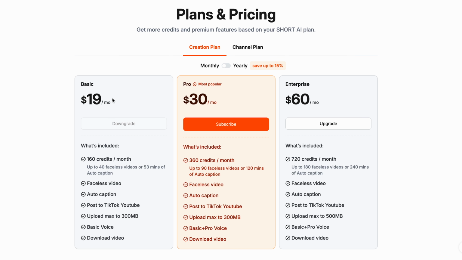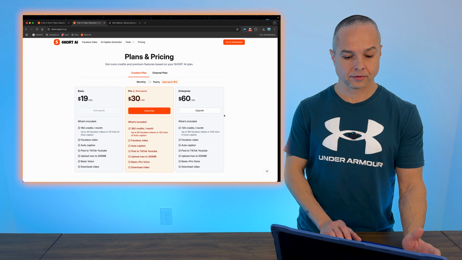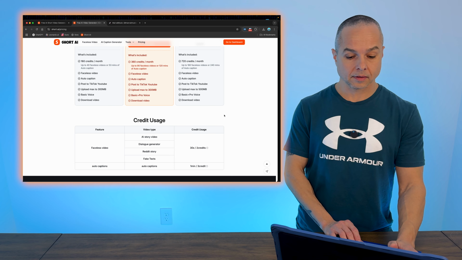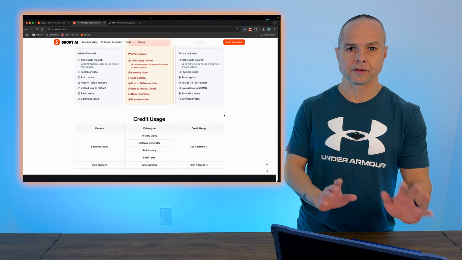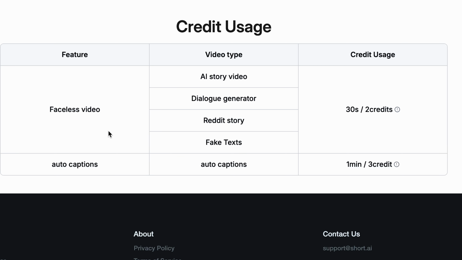So they've got a basic plan, which gives you 160 credits per month. They've got a pro plan that gives you 360 credits per month, and then an enterprise for 720 credits. I'm sitting at, I think, a hundred and something right now from all the generations I've been doing, but this is a little bit easier for the usage. The faceless videos are 2 credits for every 30 seconds, and auto captions are 3 credits for 1 minute.